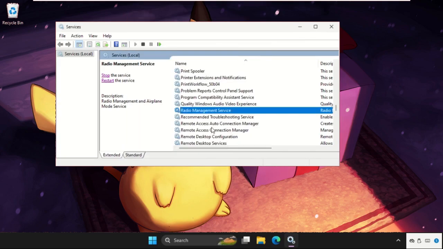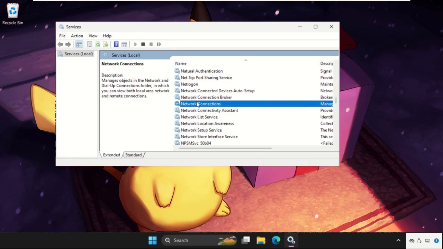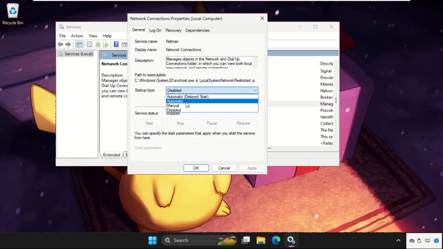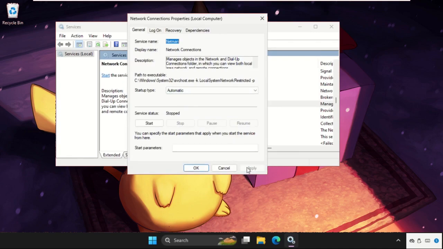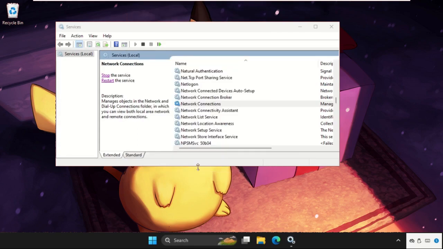Now the last service is network connection. Find it on the same window, right click on it, select properties, set startup type as automatic, click on apply, click on start and then OK.